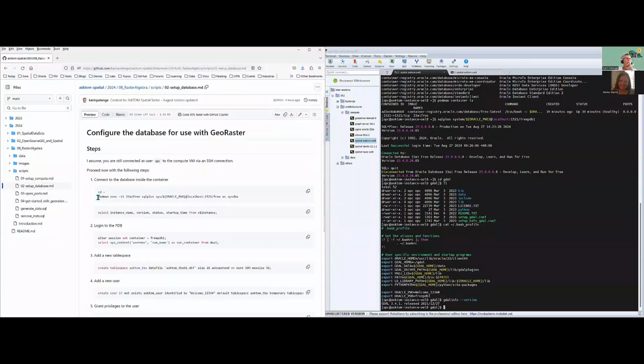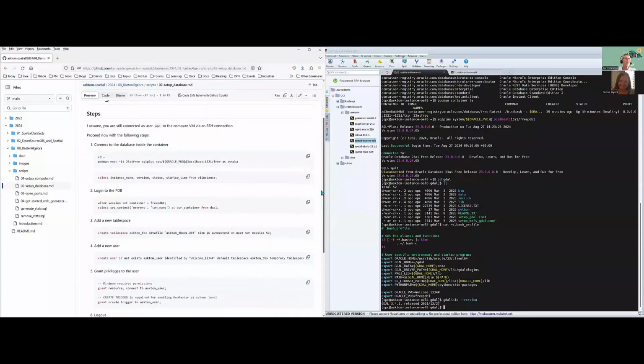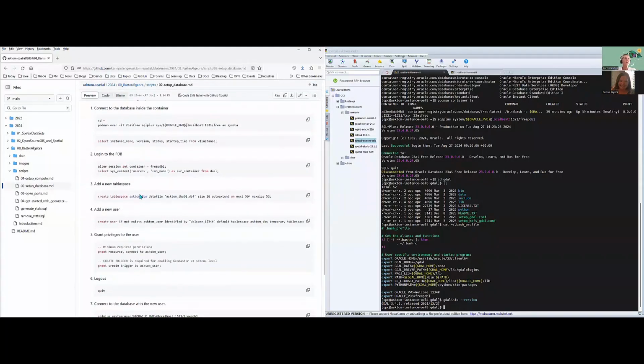If you want to connect to the Oracle database inside the Oracle container, you can use podman exec -it. Then you specify the container and sqlplus as the command that you want to run. And then you can start working with SQL inside the container. What we need to do is create a specific user where we store the raster data. For this, I have set up a user named askTomUser. This askTomUser stores the raster data in a specific tablespace.